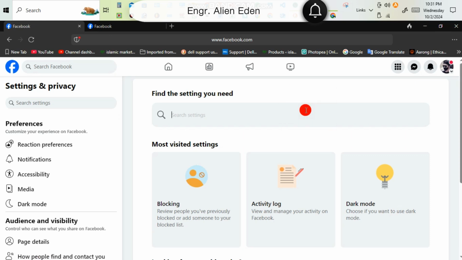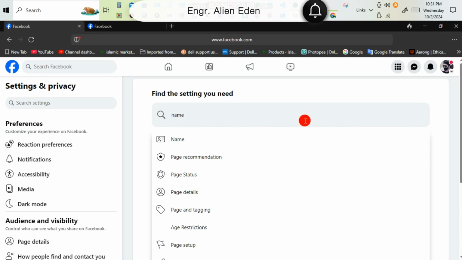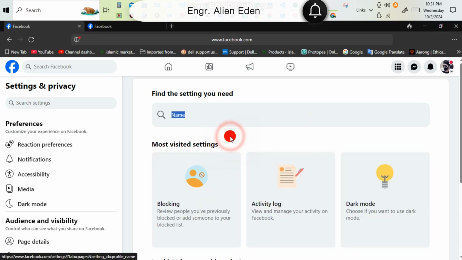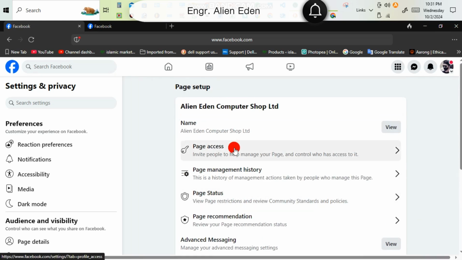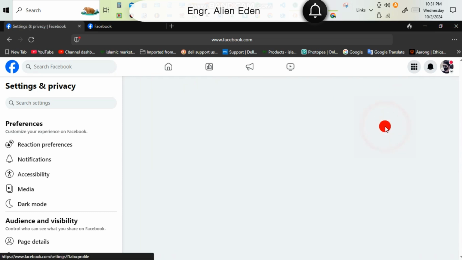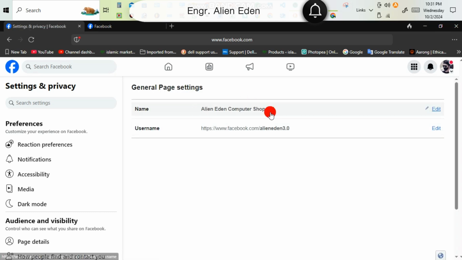Then search here for name, click name, and you're seeing your page name. Click view, select edit.